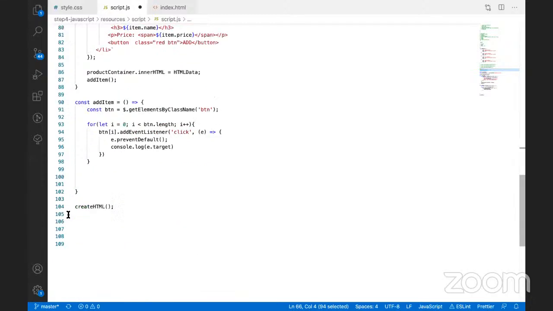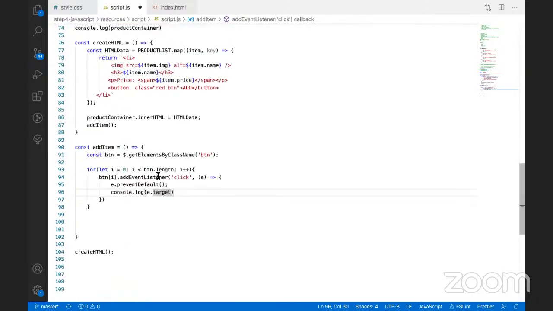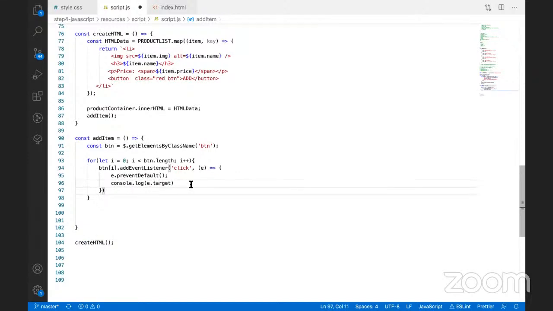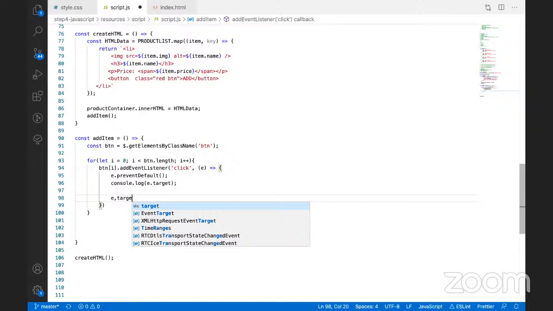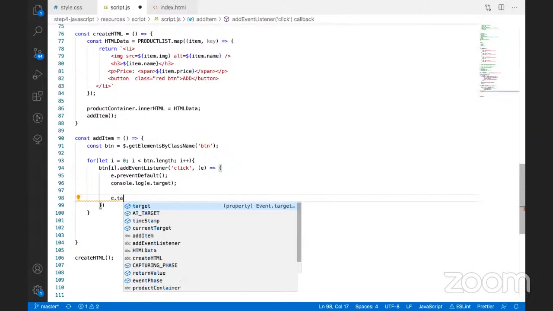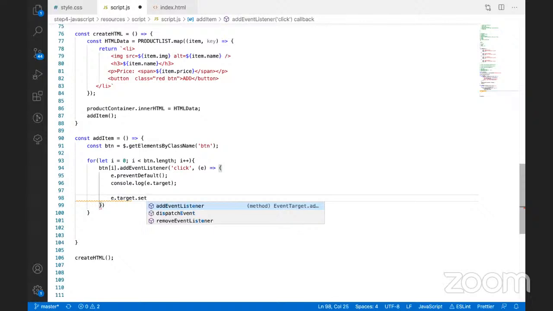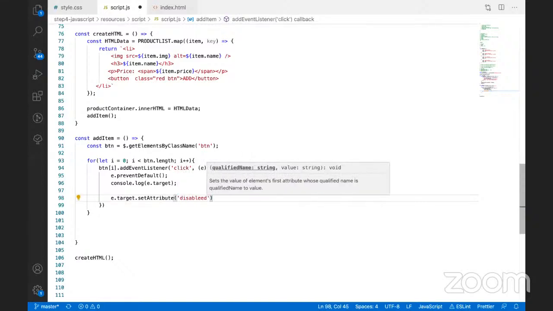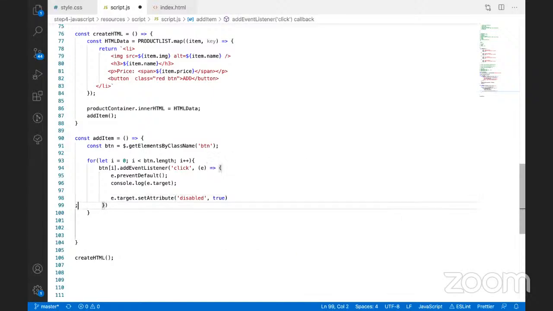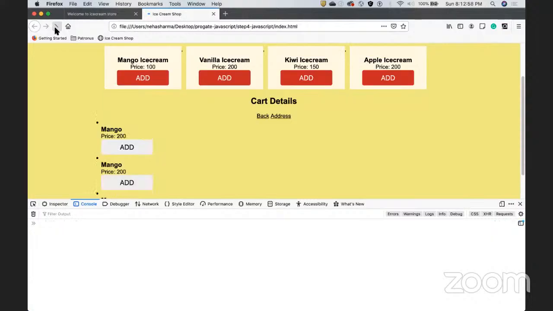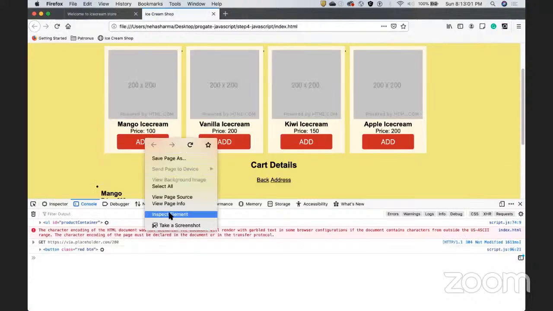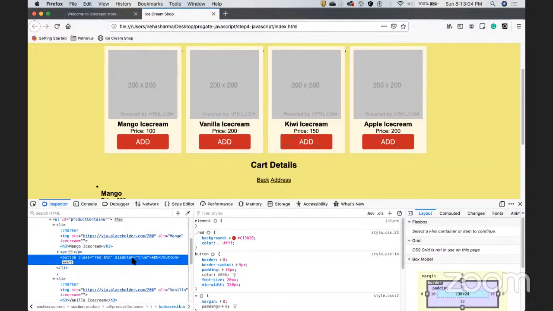Let me just comment it out. Let's come back here. What we will do now is set the attribute of e.target, whichever element I am clicking, set the attribute of that, disabled, to true. In HTML, you have this attribute disabled. What it will do is disable that particular button. So if I go here and check, see, disabled true.